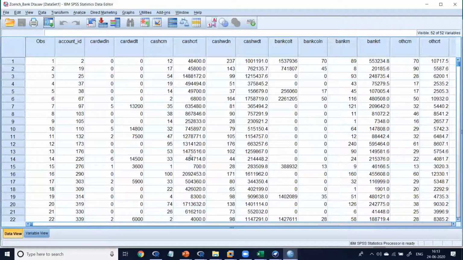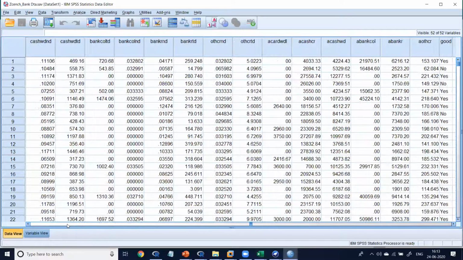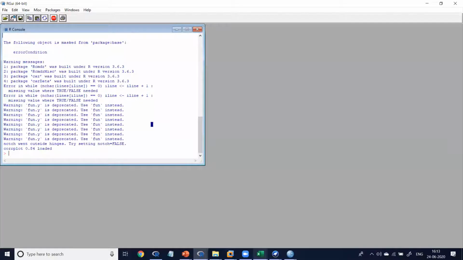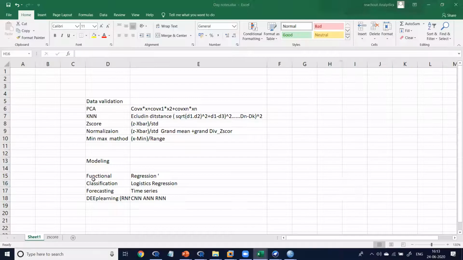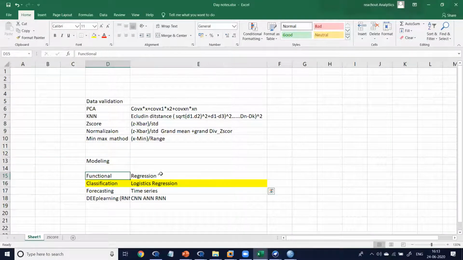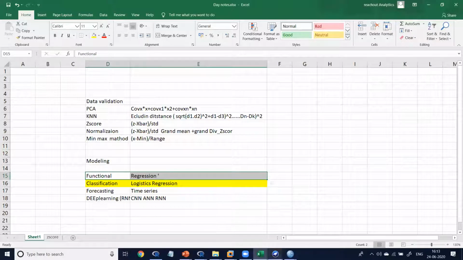Yes, sir. So now, this is my target variable. I want to predict good customer, bad customer. The good customer, bad customer is character data. Which algorithm is suitable? Logistic regression is suitable. If it's numeric data, regression is suitable.